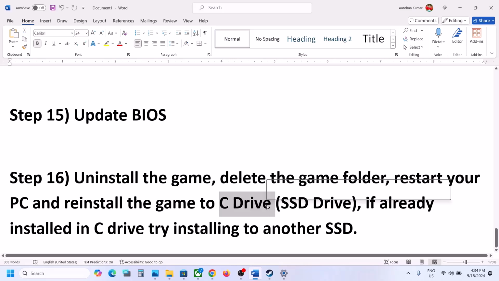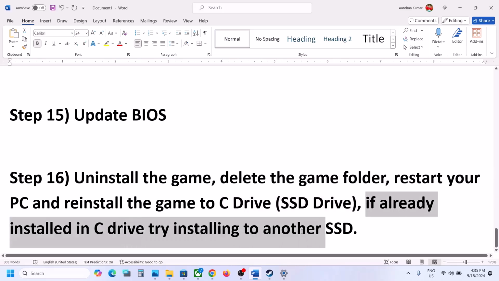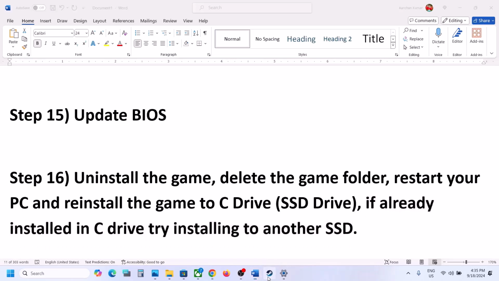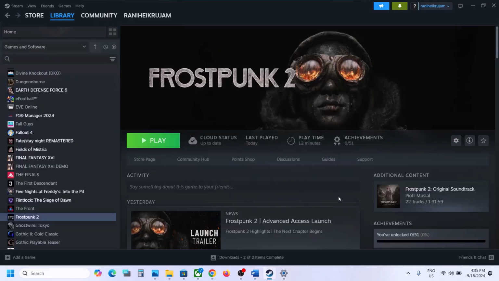So if the game is installed to D drive, E drive, or any external drive, try to install the game to C drive and then check. If the game is already installed to C drive, then try to install the game to another SSD and then check. So one of the steps shown in this video should help you to get the game running on your Windows computer.